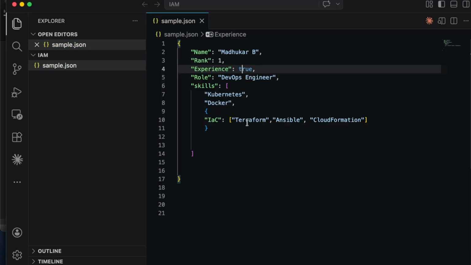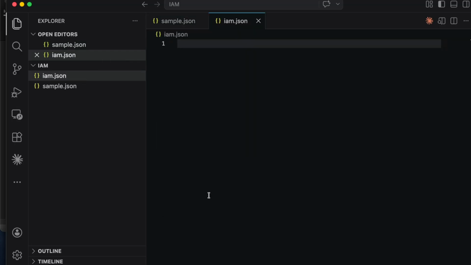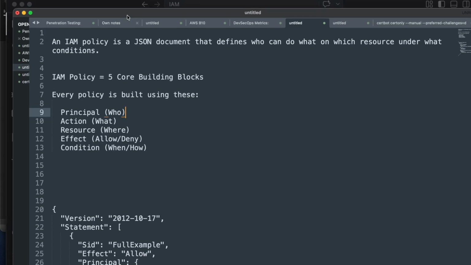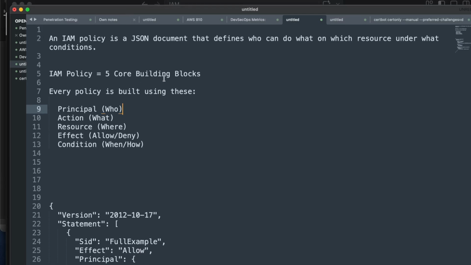So once you understand this logic, then you can write any policy file. So let's take IAM.json, I'm going to create one more file. This one I'm going to grab. Just remember, this policy basically has 5 core building blocks. Principal, which says who is going to have access. Action, what they can do. And resource, where they can do it, and which resource, whether it could be EC2, S3 bucket, or any specific S3 buckets.